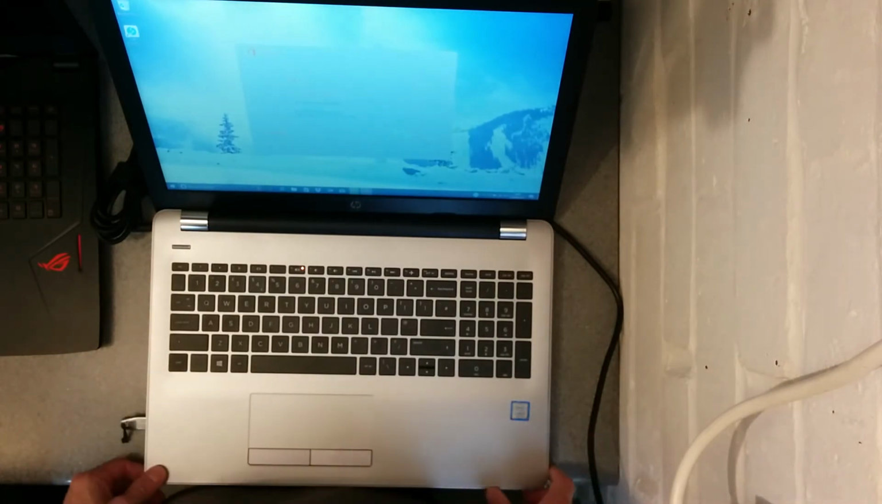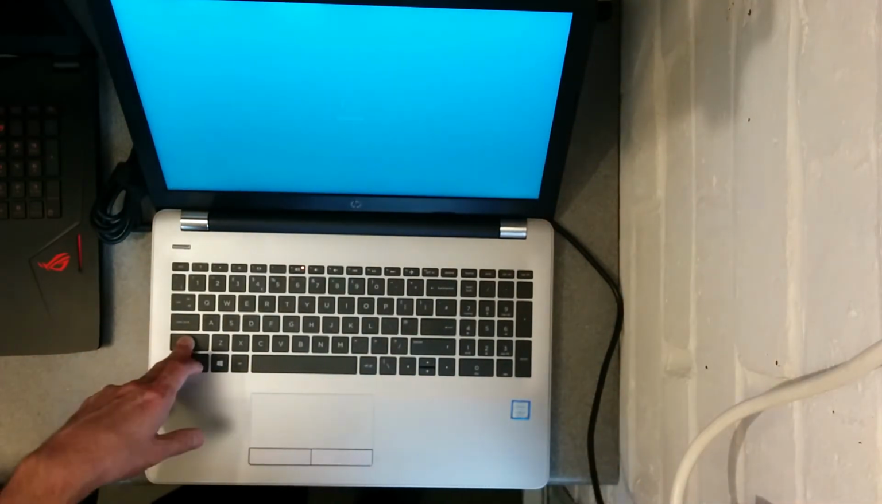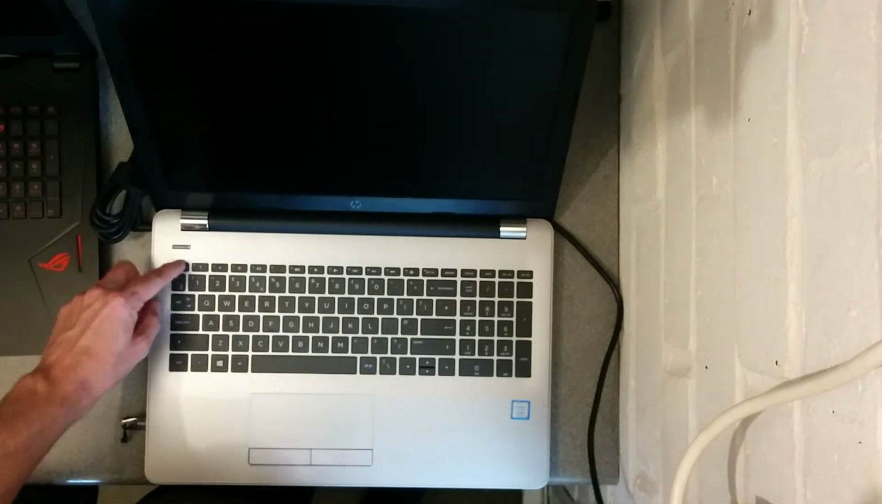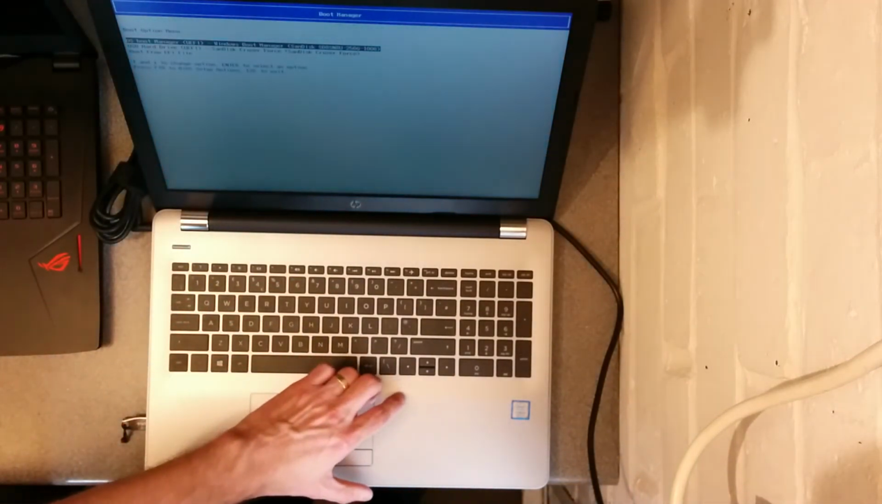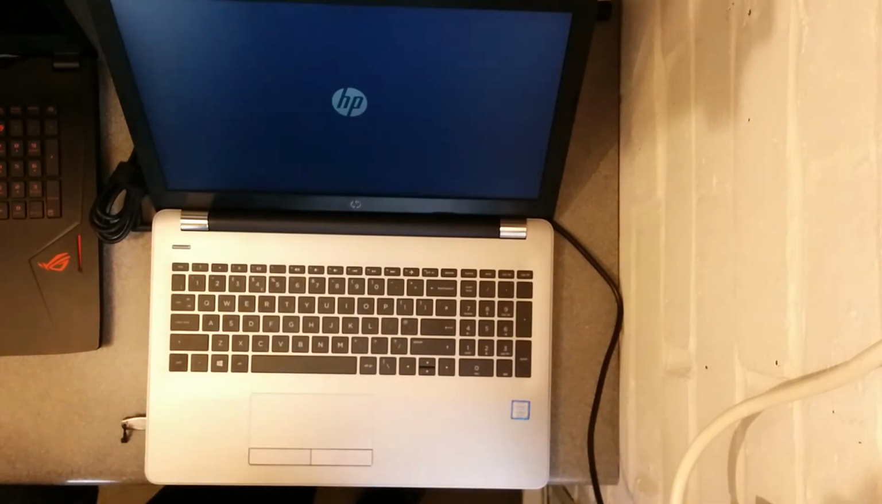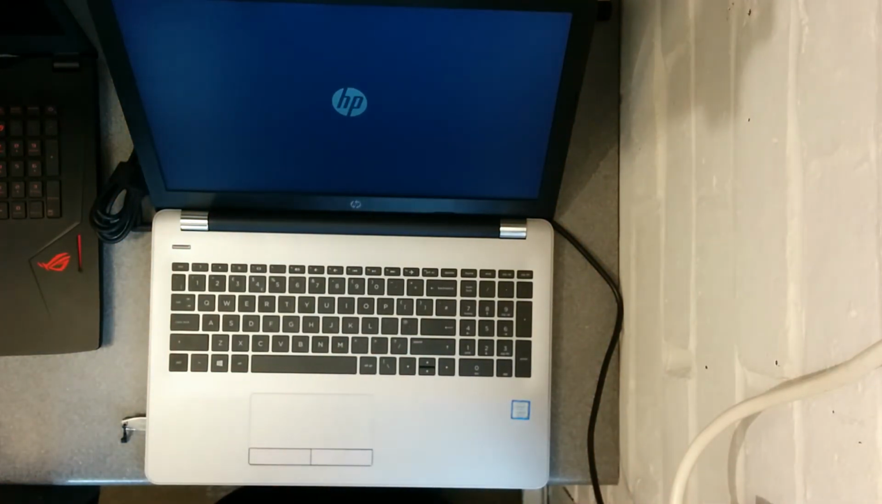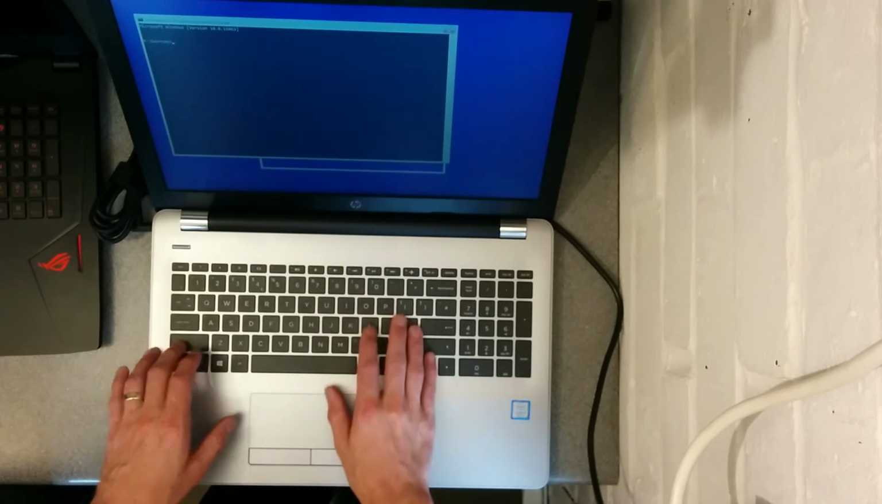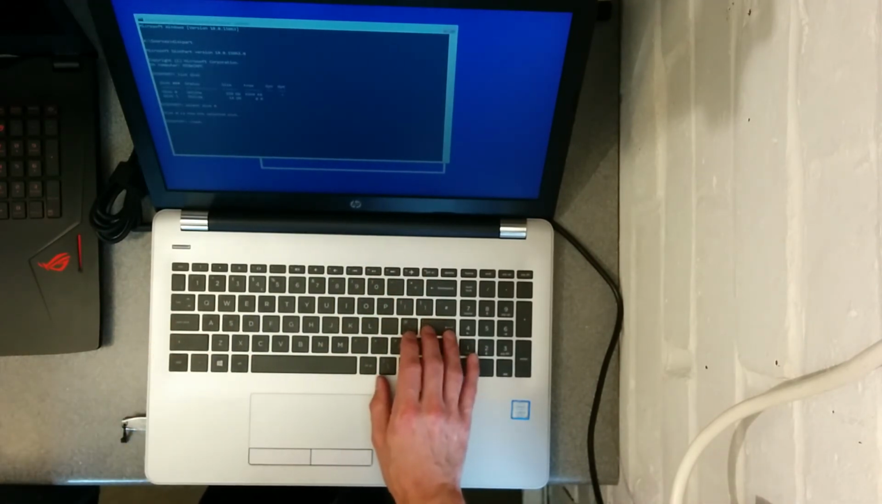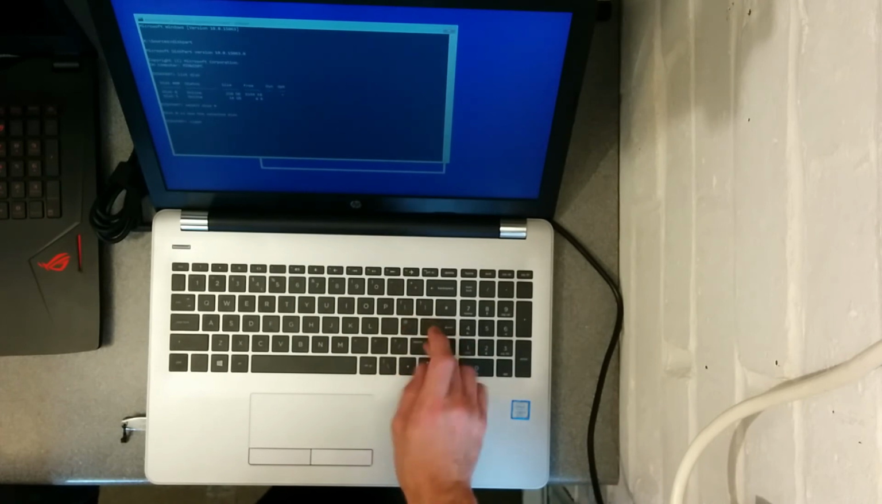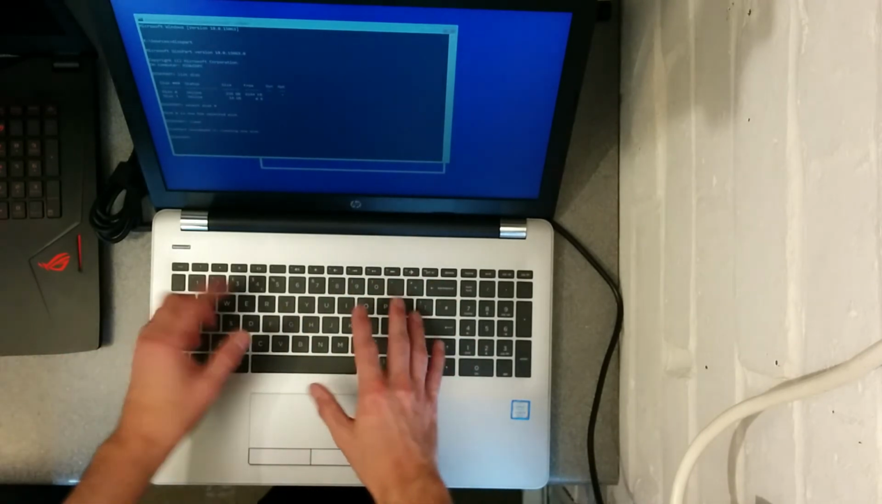So, memory stick in. Boot device options, F9. Boot off of USB. First thing I'm going to do is wipe the drive. Select disk 0, which is the SSD. Clean, which will remove all the data and partitions.